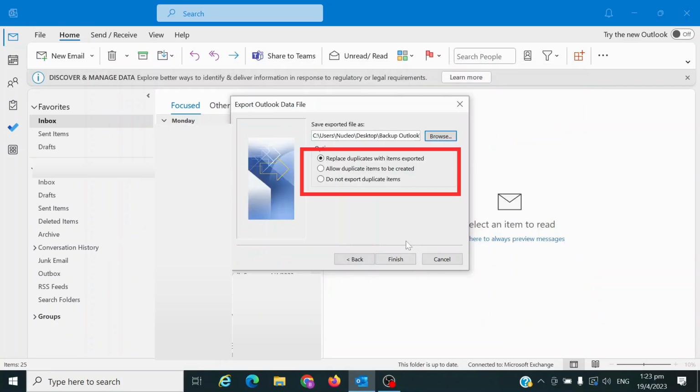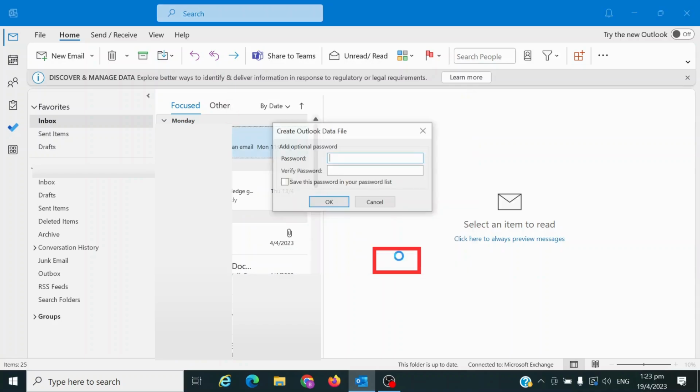Once you have selected the folder, you can choose whether you want to replace duplicates with items exported, allow duplicate items to be created, or not export duplicate items. Click Finish to start the export process.